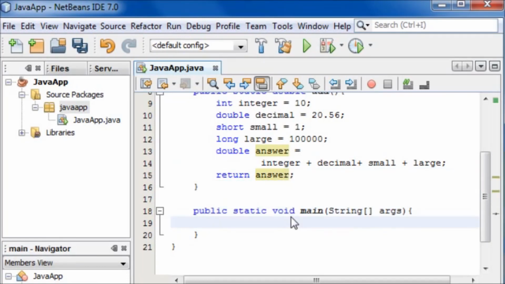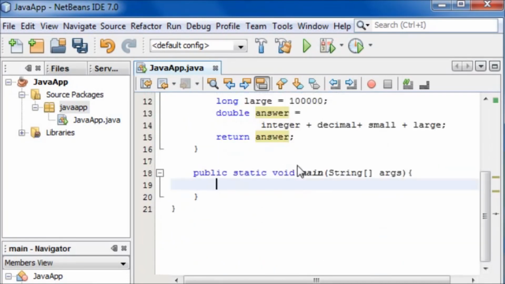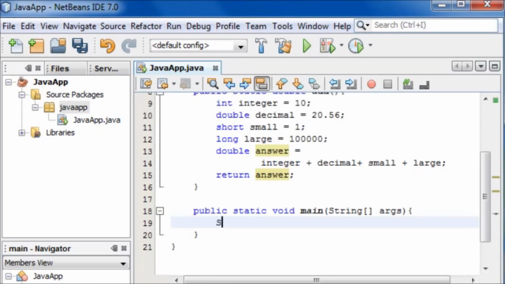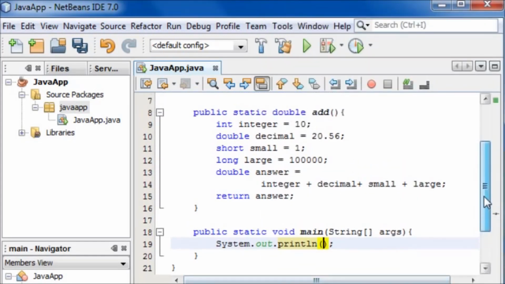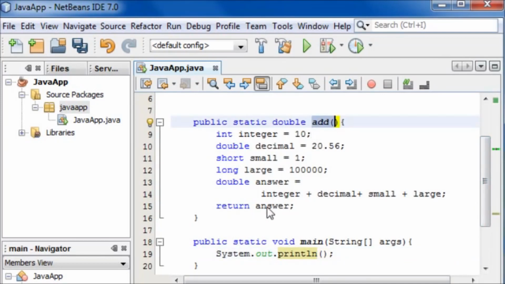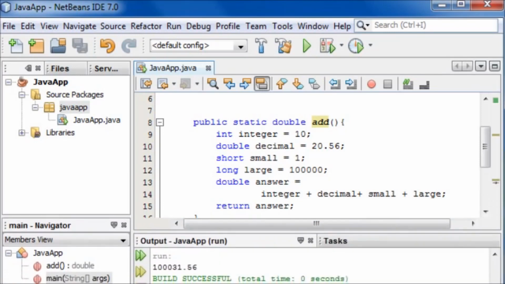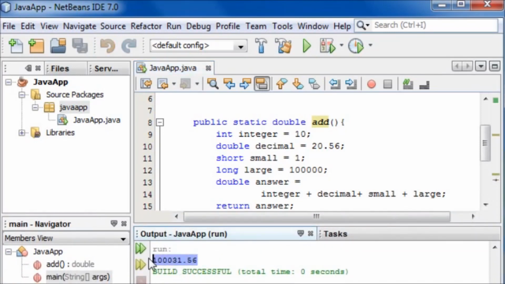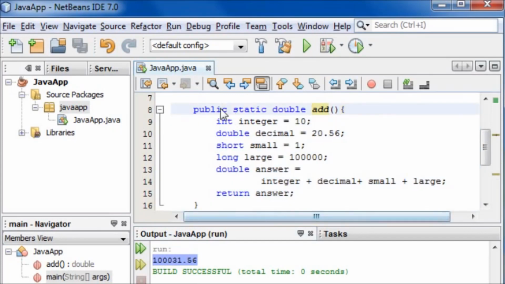We can then print out our answer to the screen in our main method by saying system.out.println, and then in the parameters we're going to write the name of our method, because this method here returns the answer, so that is essentially its value. So add, which is the name of the method, and then you add the empty parameters afterwards. So that's all looking in check. So now I'm going to run this program up here, and as you can see in the output, we have the answer here, which is all of these added together.